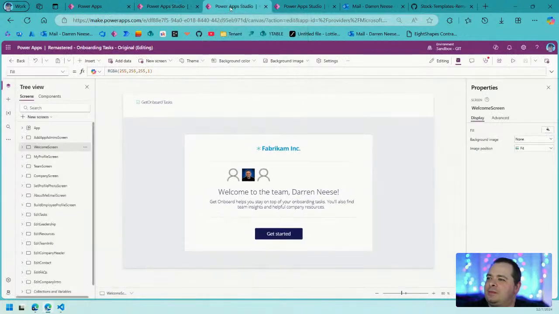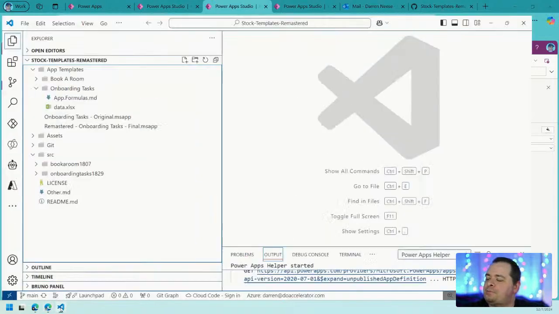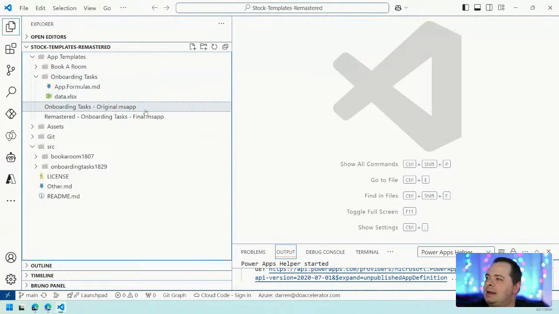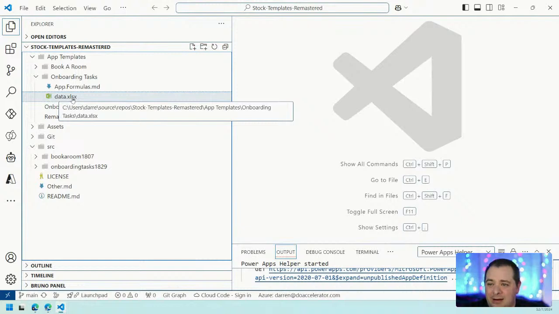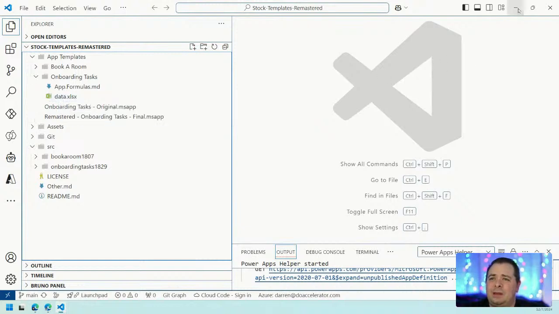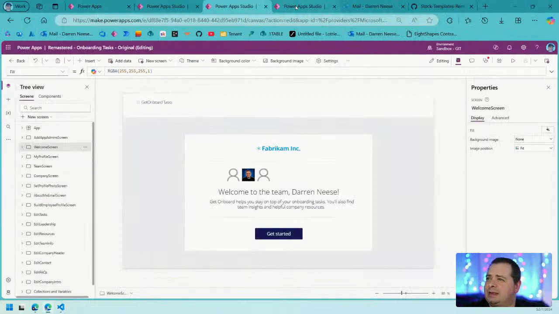And so we were able, now this, look at this template, how many screens we have. There are quite a few screens that are in this. So if you want to get at it, there's the original MS app file. Here is the data, and this Excel spreadsheet has quite a bit of data inside of it, which we can take a look at here.